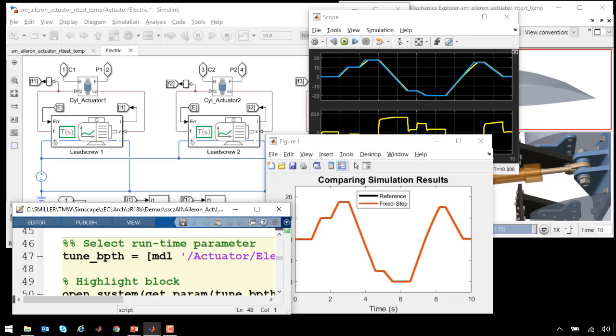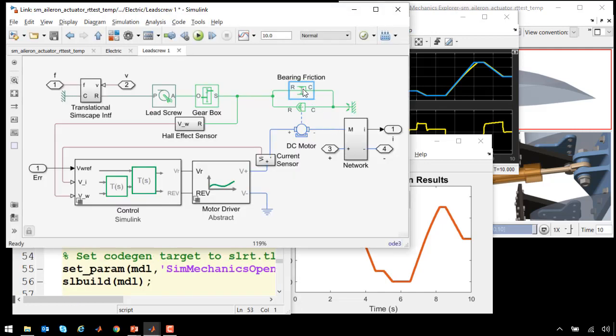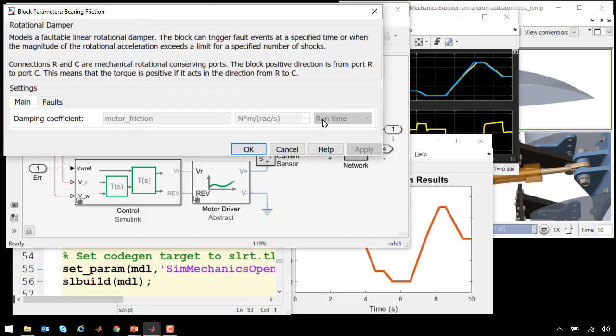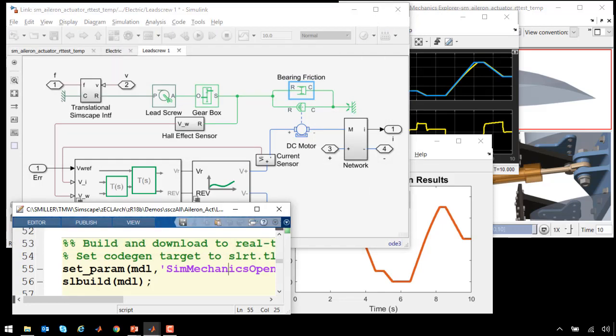We will set up the runtime parameter. The runtime parameter is going to be friction in the motor. If we open up this block, we can see that this parameter is configured to be a runtime parameter. That means we can change its value without regenerating the code. Now we will build and download the code to the target.